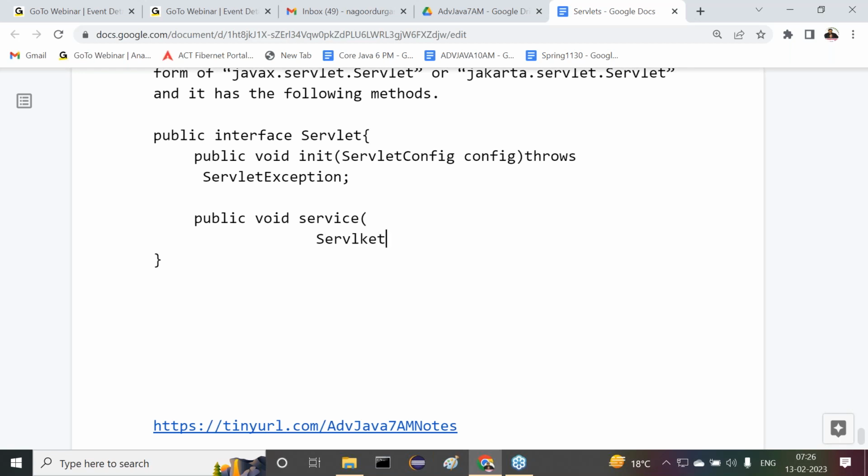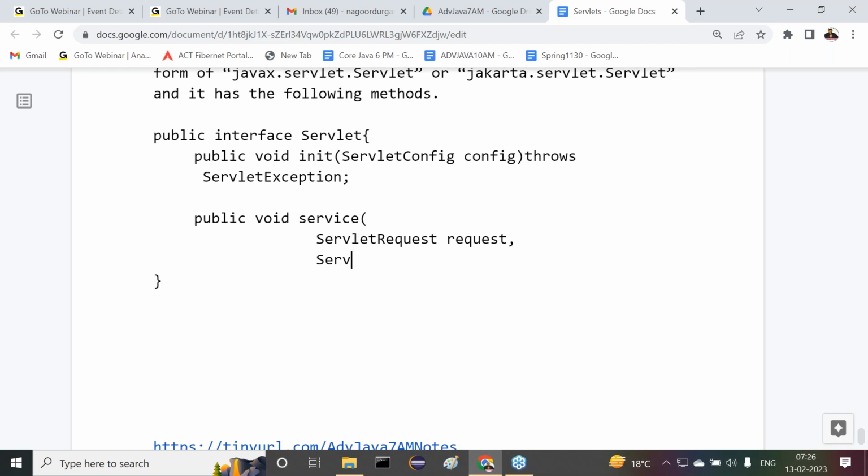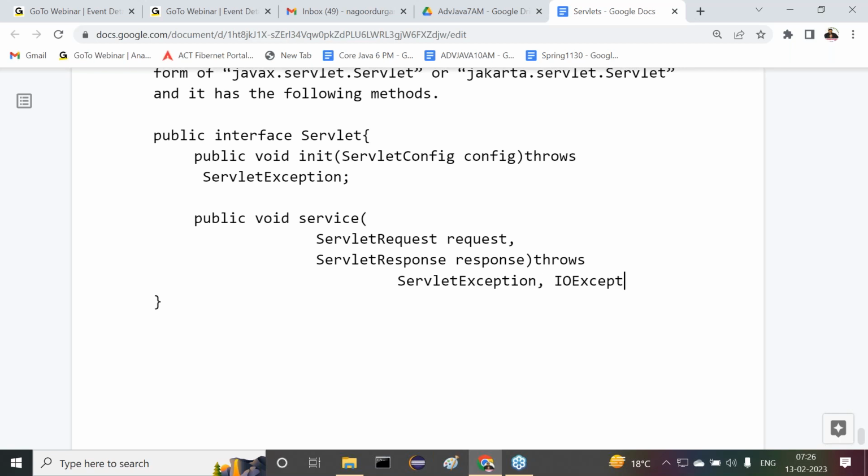First one is ServletRequest, comma. Second one is ServletResponse, throws ServletException, comma, IOException, semicolon. Why? Because these are interface methods only. No body, only the declarative part.